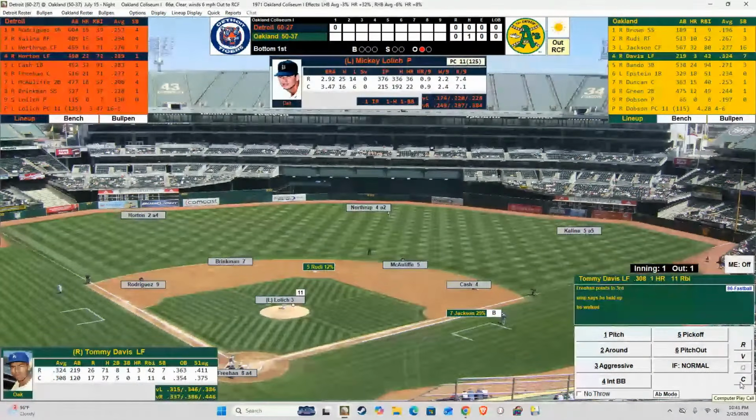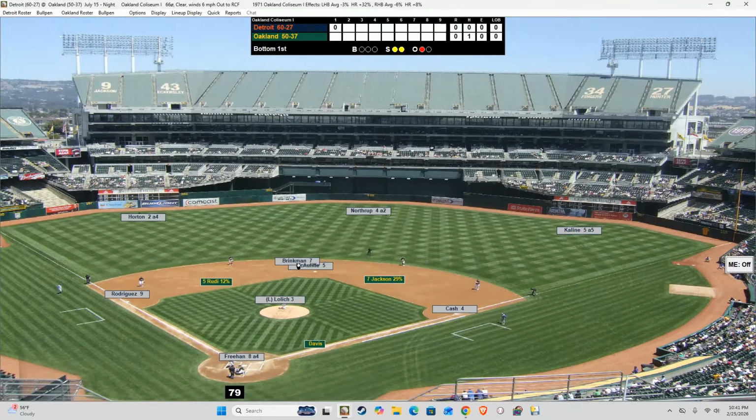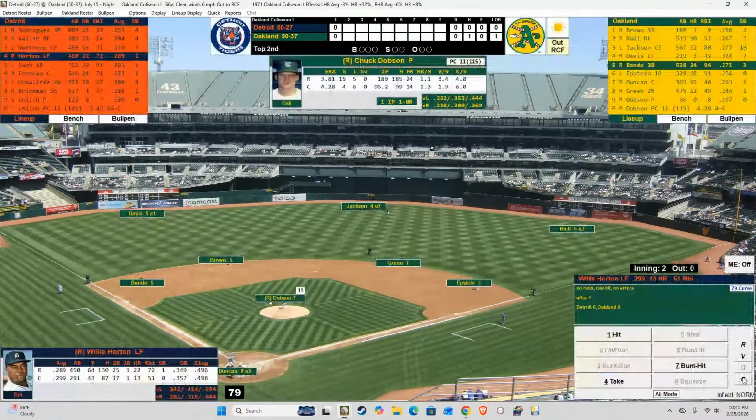2 on for Oakland. Brings up Tommy Davis. Tommy Davis hitting .308, a home run, 11 runs batted in. And Lolich steals 0-2 pitch. Hard ground ball, Brinkman, McAuliffe, Cash, and that will be the inning-ending double play. No runs, 1 hit, no errors. We go to the top of the second inning, scoreless here at Oakland.